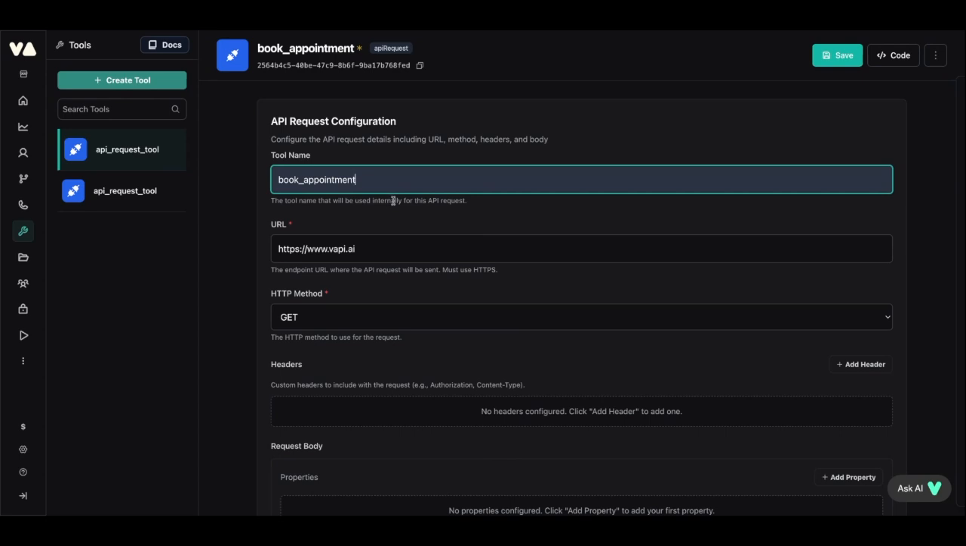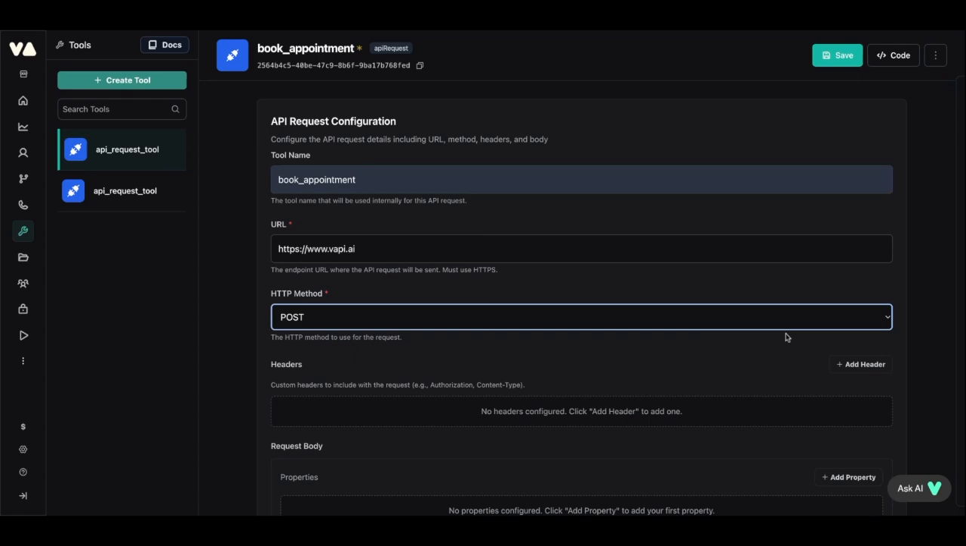Book appointment and HTTP method, we're going to hit post. That means it's posting the information out somewhere. It's not retrieving information. It's not getting any information. It's taking the information and putting it out somewhere. So we're going to do post.